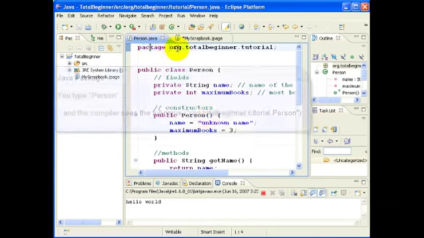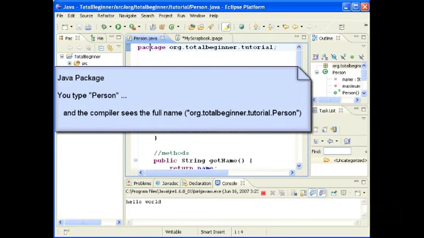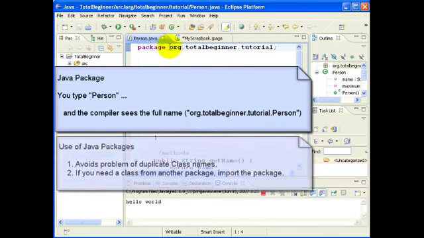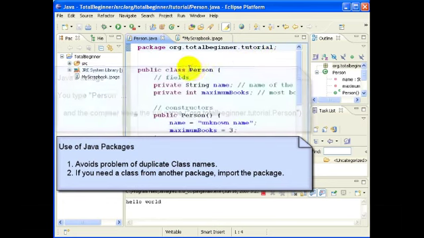That's where packages come in. The package provides a full name for each class. So the package statement in our person class is telling the compiler that the full name of the person class is org.totalbeginner.tutorial.person. And we only have to be worried about person being a unique class name inside this package, which of course we have control over.